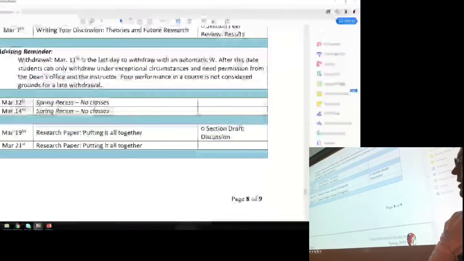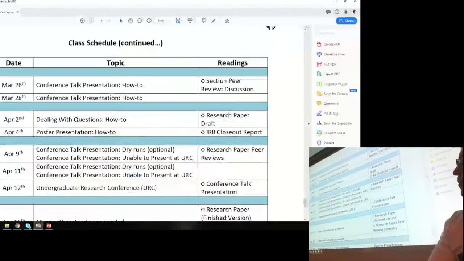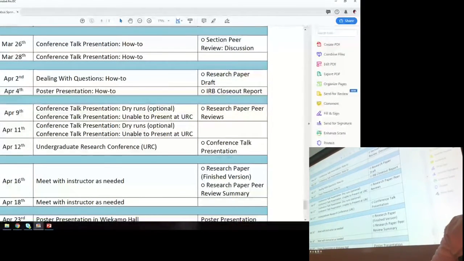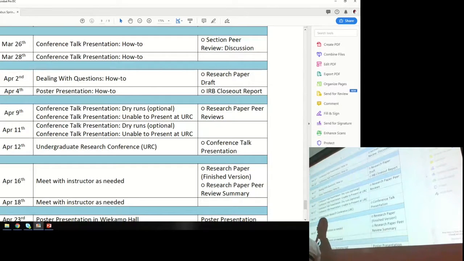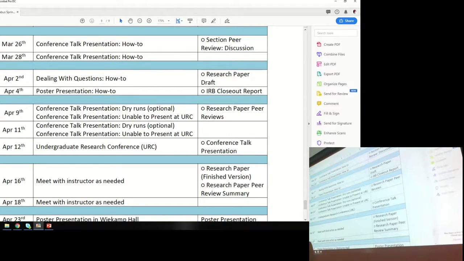Spring recess. Thank goodness. Okay, and then the last thing that I want to make sure that everybody's aware of: the Undergraduate Research Conference is on a Friday, and that's April 12th. So again, this is going to be your first opportunity to get your research out there.